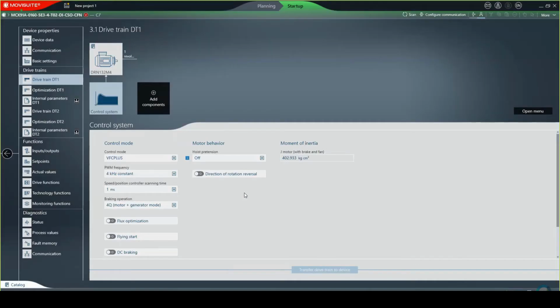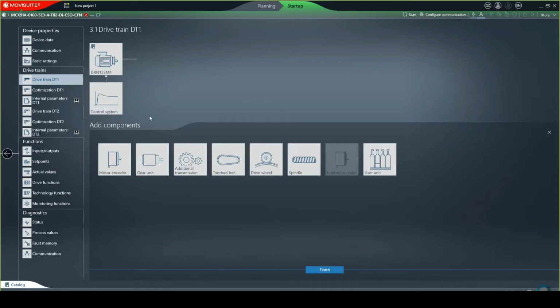At this point, the device has been already successfully started up, but it has not been optimized yet. Now other components, such as motor encoders, gearboxes, and additional transmissions, can be added, and user units can be defined in order to adapt the unit to the respective requirements.